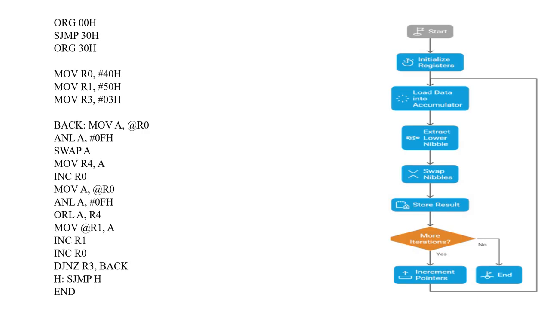When we OR any number with 0, we get the same number. In the previous slide I showed you the truth table for that. Next is MOV @R1, A. That is, we store the contents of the accumulator at the location R1, that is at 50H. The contents of the accumulator are stored in the memory location 50H. Next, again you have to increment R1 and increment R0.